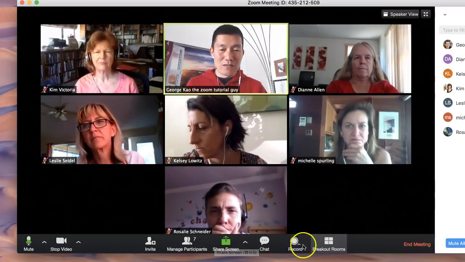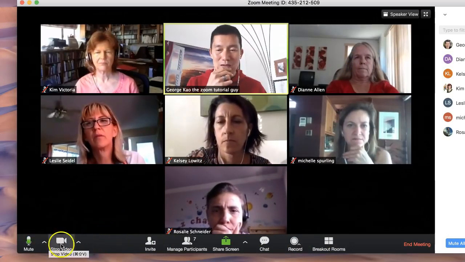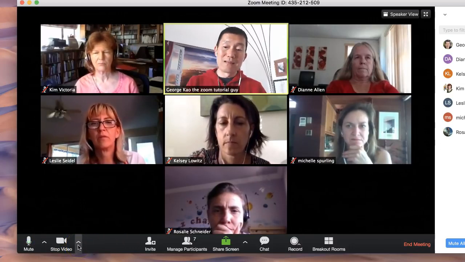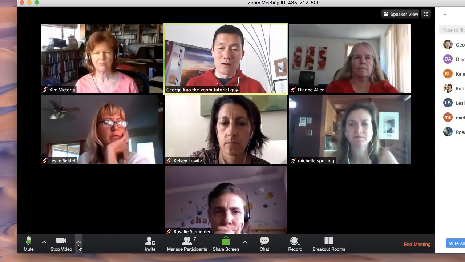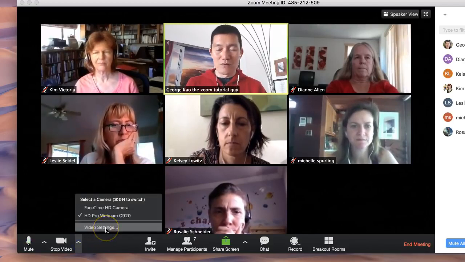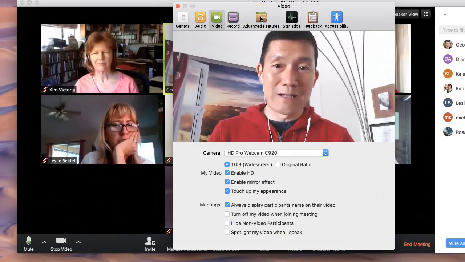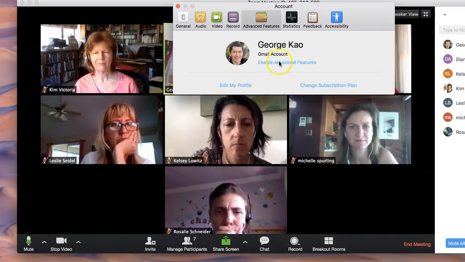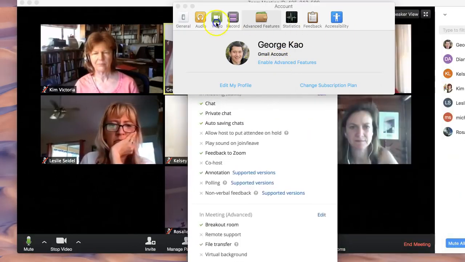Now, the easiest way to get into the advanced settings is by clicking on the drop-up menu next to either the microphone or the video camera icon there, and then click on either the settings, video settings or whatever, and then advanced features, click that, and then click on enable advanced features. And that will bring you to a web browser window.